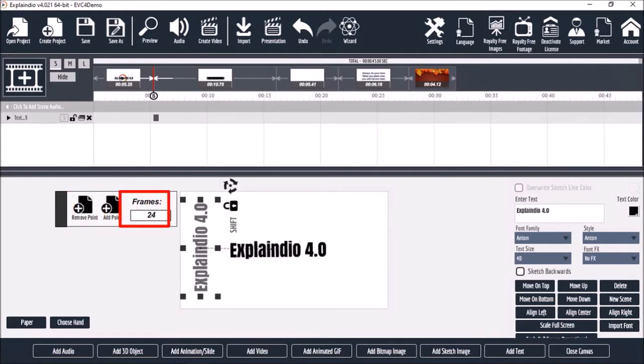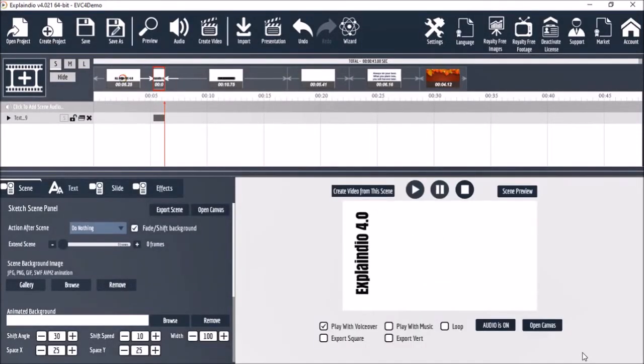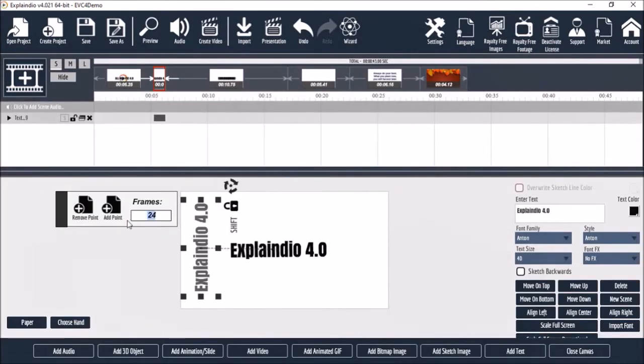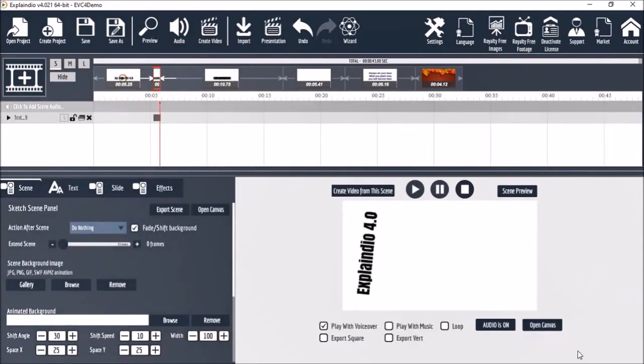And in the frames box, you can control the speed of the animation. 24 frames equals 1 second. So if I close the canvas, you'll notice that it animates like so, just the way I place it. Let me open the canvas and then change the frames to 15, like so. And if I close the canvas again, you can see that the animation is a bit faster.